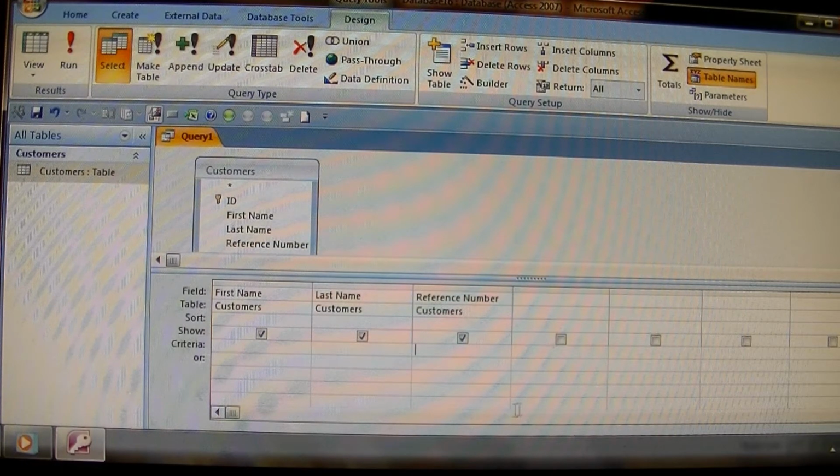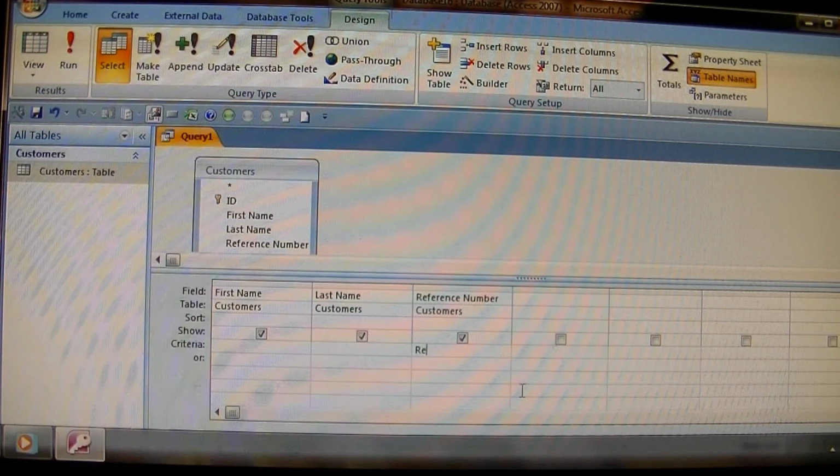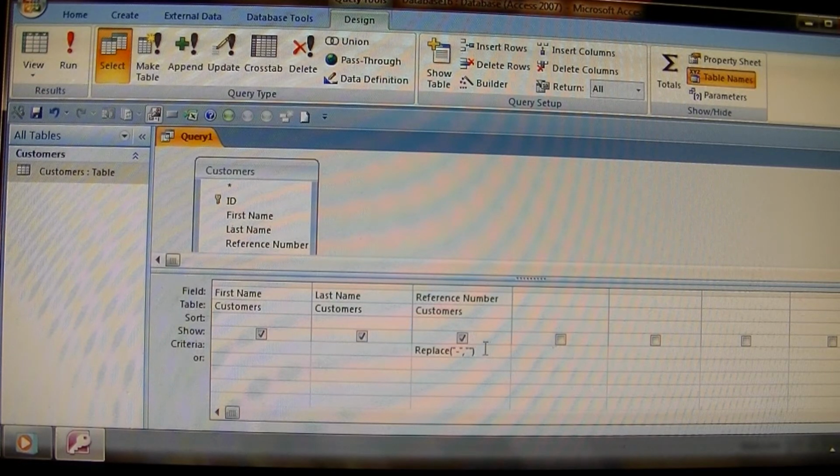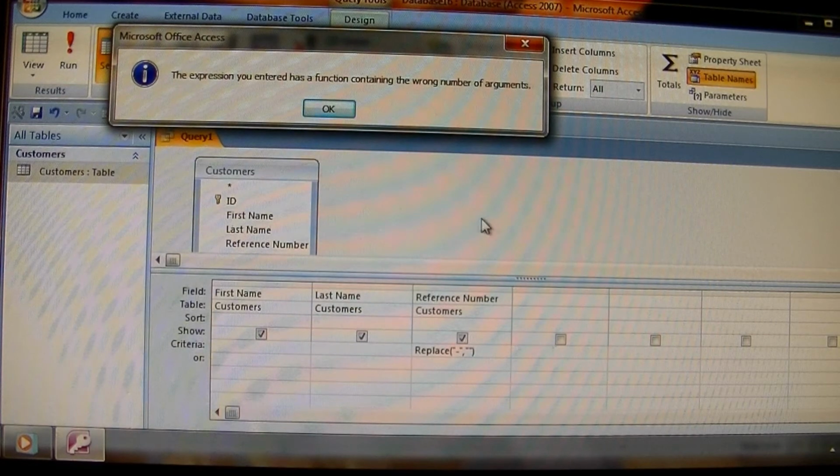So normally in the criteria section of the field, you want to put your expression. So I first want to do just a simple replace. You want to replace the dashes with nothing. But as soon as you add this and try to get it to accept it, it gives you this error: the expression you entered has a function containing the wrong number of arguments.